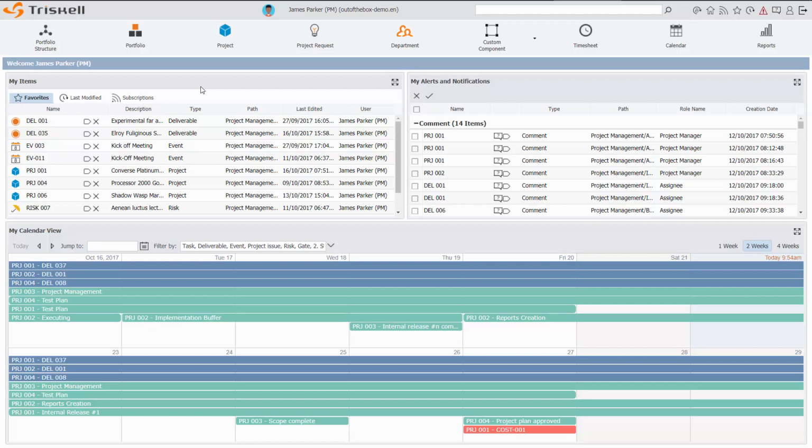This is Triskell PPM-Factory homepage. The description of this homepage will be done in the video for the team members. As a project manager, I have access to different modules: portfolio, projects, project request, department, because at the same time I'm also a resource manager.